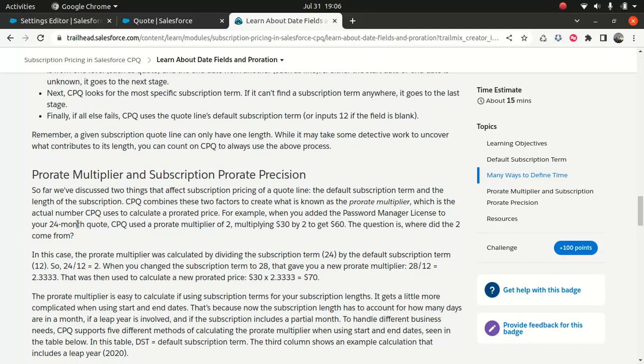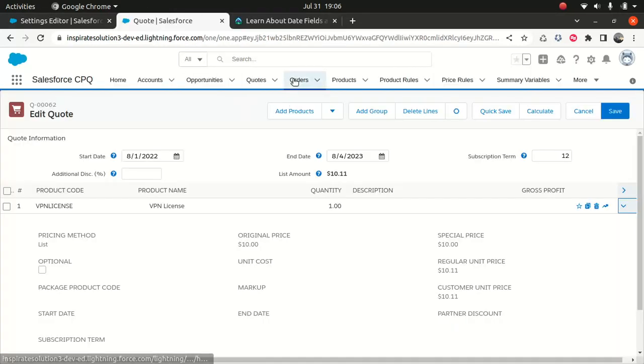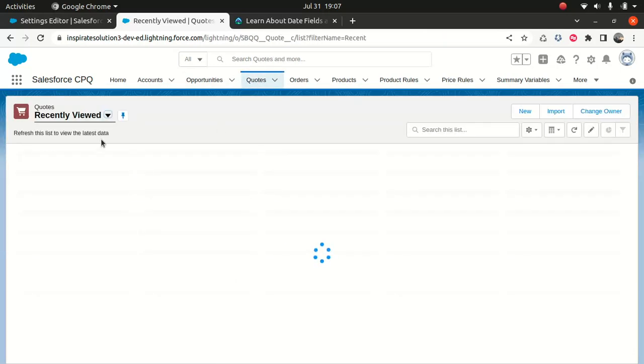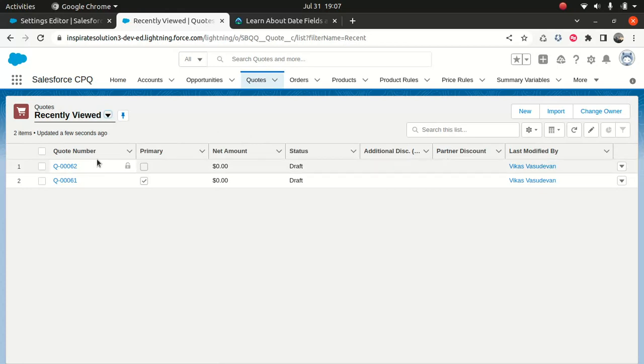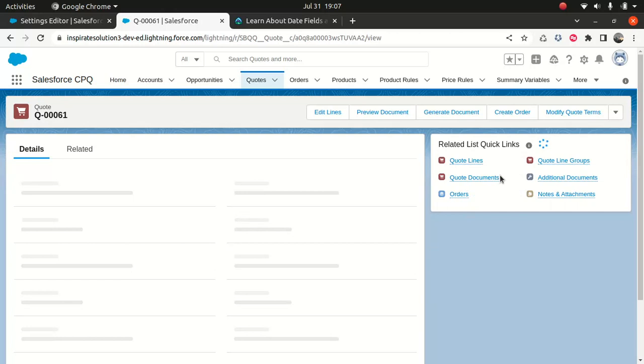Proration, right? So in the last episode, if you remember, I created a product called some VPN license, and I set the product price to $10, right? So if you try to add to a code, and say, for instance, if I go back to the code again, right, and which one? This one it is, I guess.